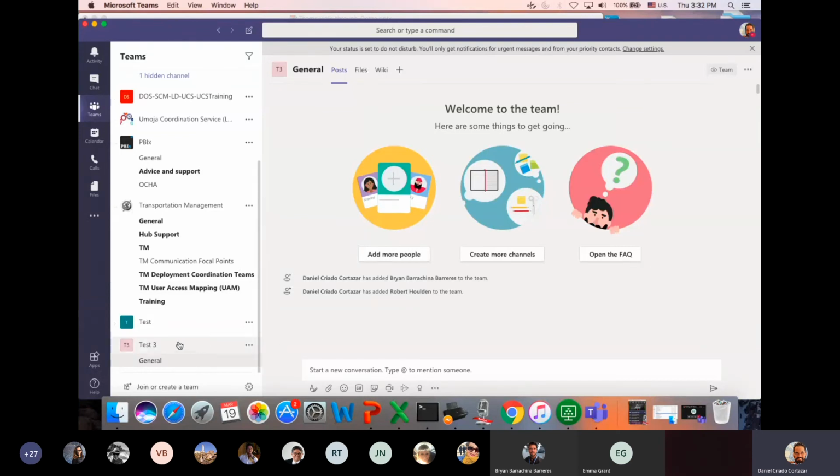Okay, and after it's been created, you can create more channels, you can add more people, and you can post files. We'll see how to do that after that. Okay, so that's for the teams, for the different channels that you belong to or you want to create.